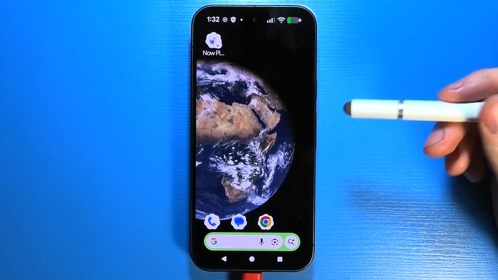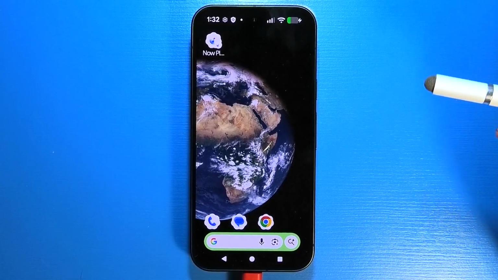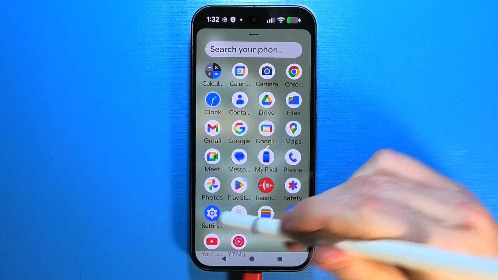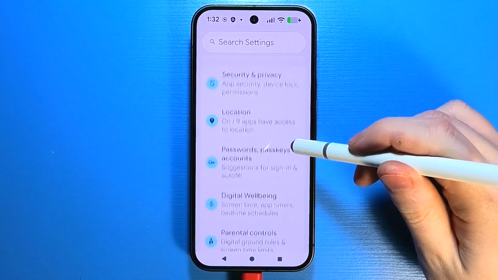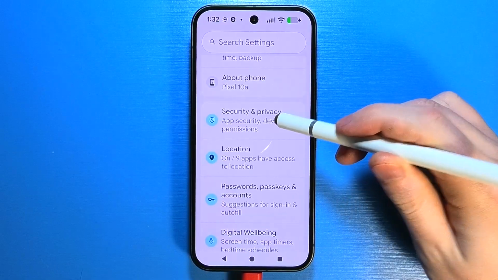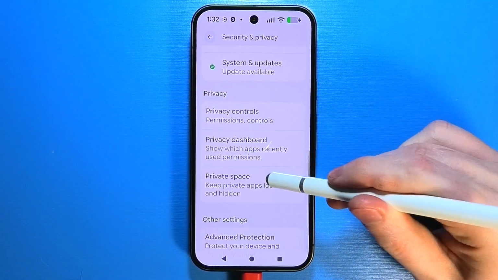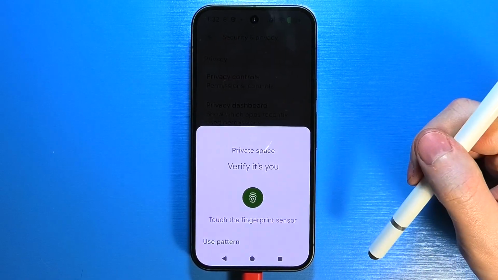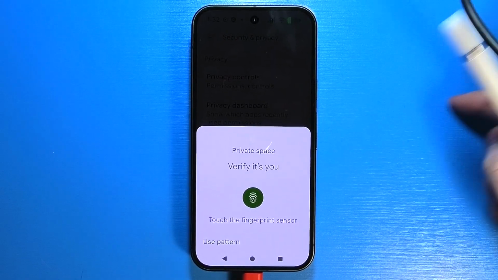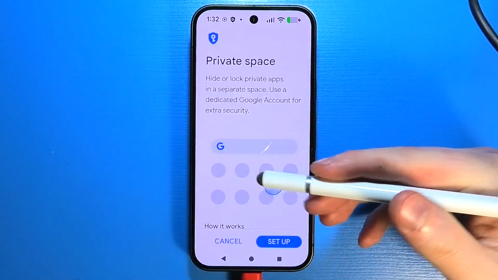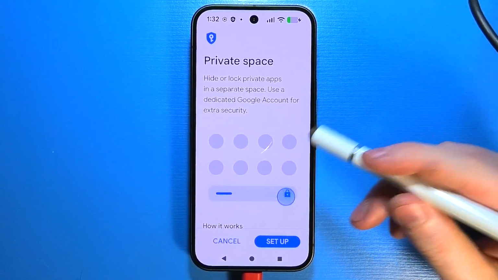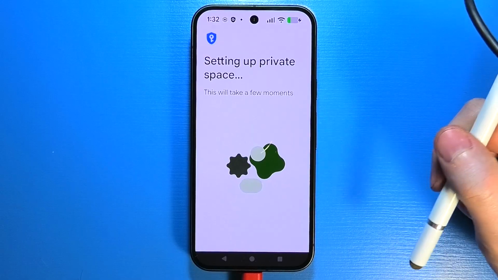To set up private space in Google Pixel 10a, first of all, we'll need to open settings on our device. Next step is to scroll down, and here on the bottom you can find security and privacy, where we can also find the options for private space. So if you click on it for the first time, you might need to unlock your phone. In this case, I'm going to use my fingerprint, and then we can begin the setup right here.